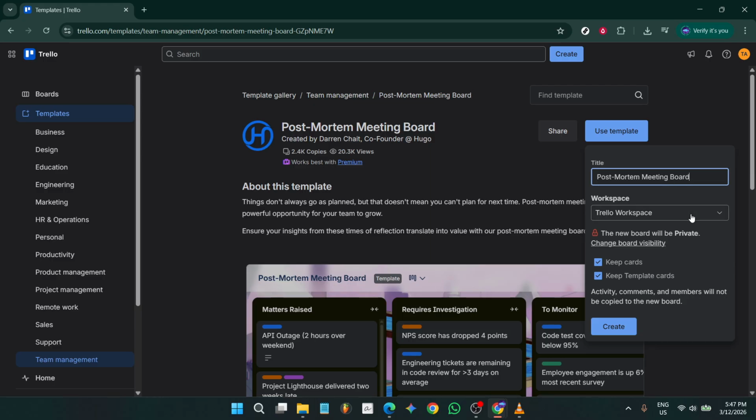Next, choose the workspace where this board will live. This determines who it belongs to and who can help manage it. If you collaborate with multiple groups, double-check you're choosing the correct workspace so permissions and access line up with your intentions. Before creating the board, adjust visibility.